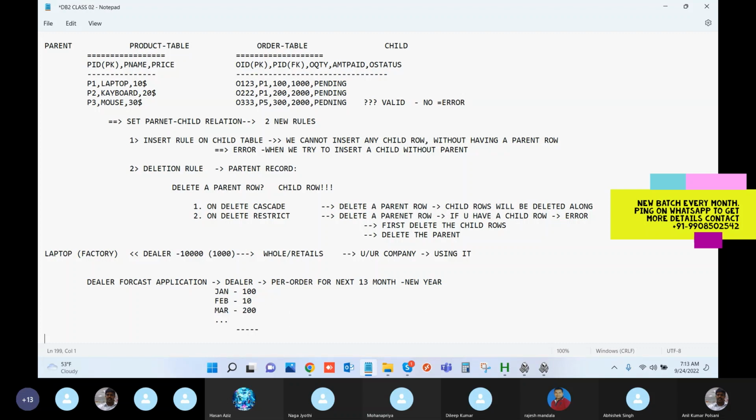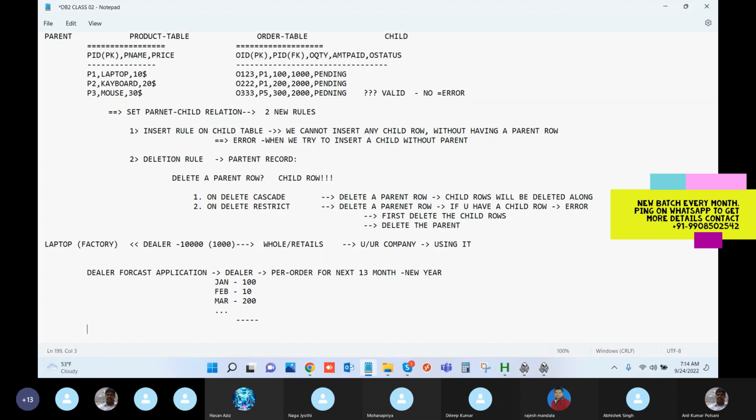Now what the factory will do is start forecasting. Once it has the pre-orders, it will forecast that in the next year, in January, in total how many laptops I need to manufacture. And then they'll plan the factory timings.